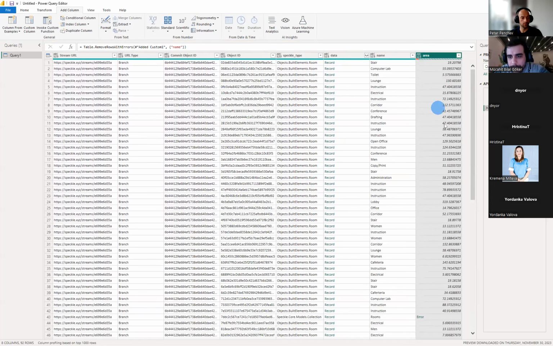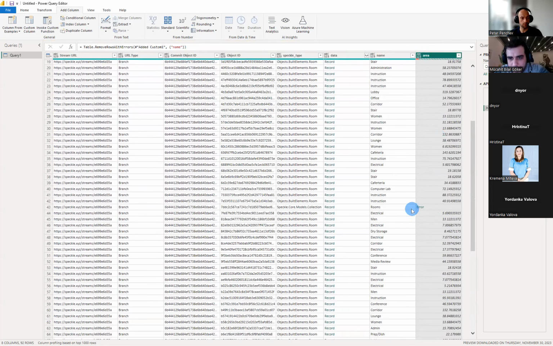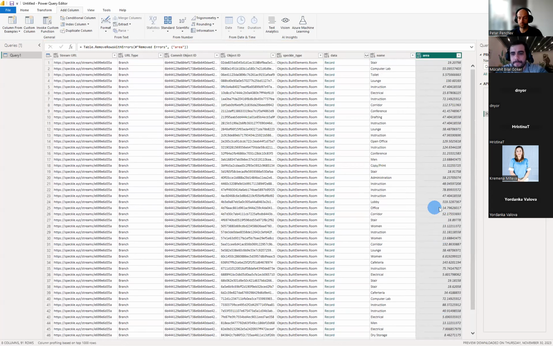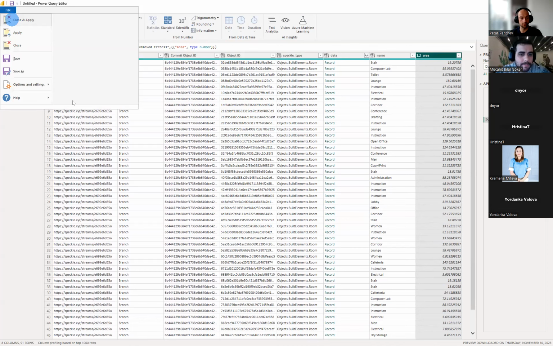And I will also quickly check if there are any errors here. And yes, I can see. So I will remove this error from here too. And then lastly, I will change the data type to number so we can get some total areas and so on. So let's load this back into Power BI now.